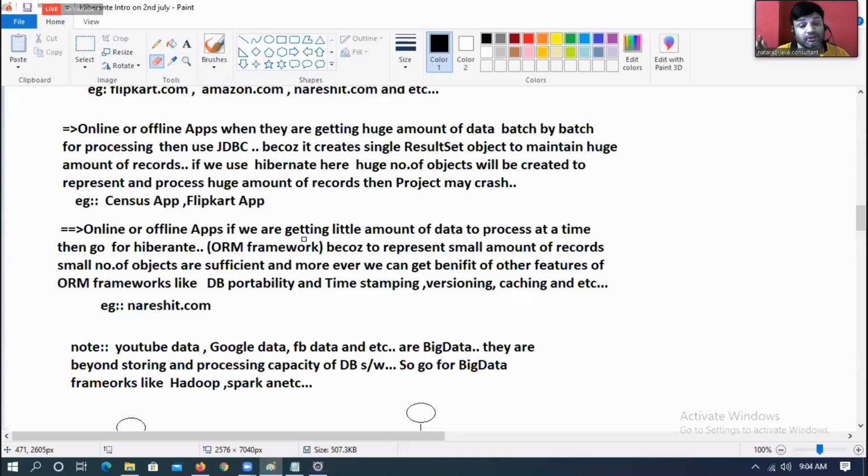That's why I prefer using JDBC, because in JDBC one ResultSet object can hold a huge number of records. Like this, we can reduce the burden on memory and we can happily think about processing huge amounts of data. Are you understanding my point there? Yes.